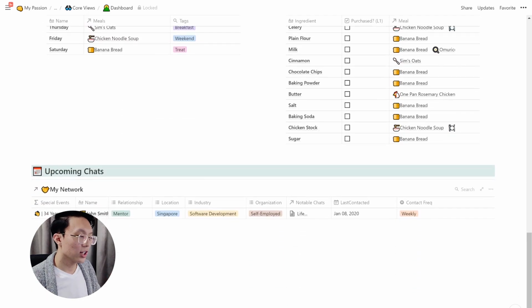Also, you can see your upcoming chats, which essentially surfaces all the different people that you should chat with, whether it be mentors, friends, teachers, family, that you haven't spoken to in a while, depending on the contact frequency that you set, that you think you should speak to at a certain frequency. And this is important because it helps you maintain the connections that you've worked so hard to build, and you want to make sure that you're maintaining those connections over time.